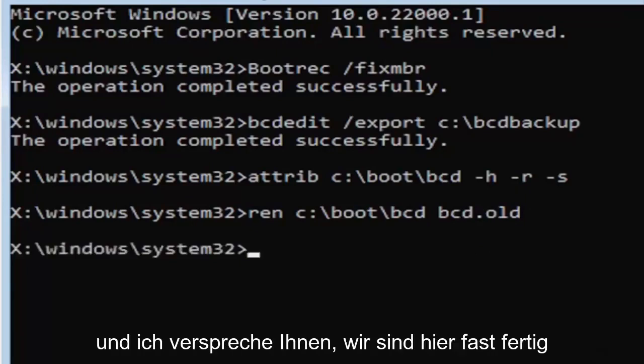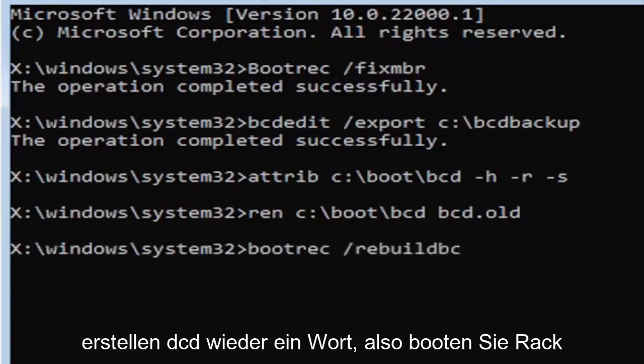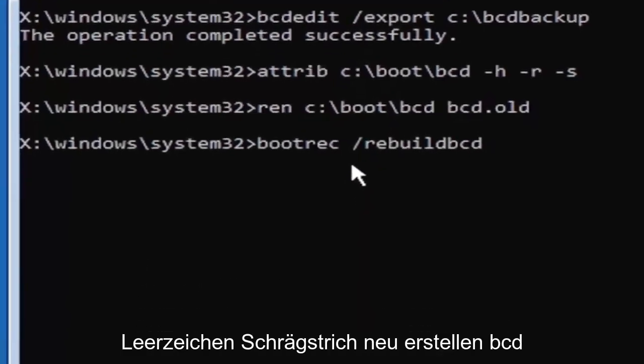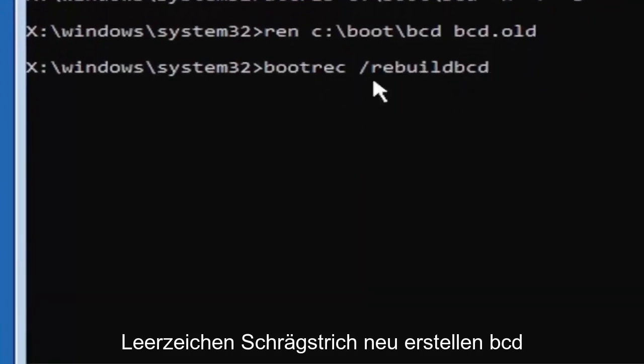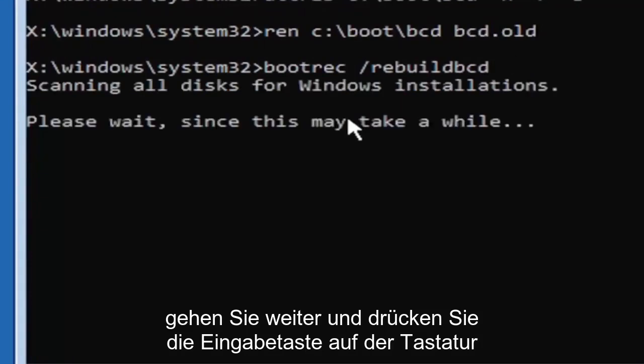And I promise you guys we're almost done here. So now type in BOOTREC space /rebuild BCD, all one word, so bootrec, BOOTREC space /rebuild BCD, all one word, no spaces at all in there. Go ahead and hit enter on your keyboard.